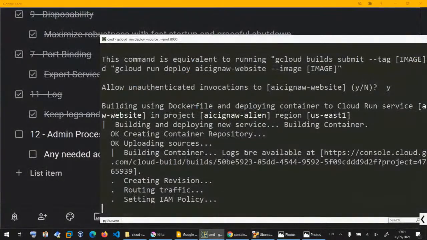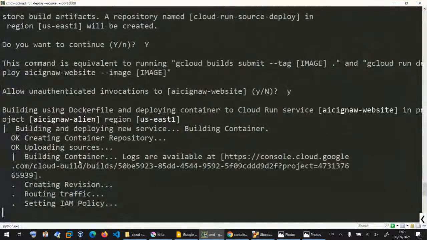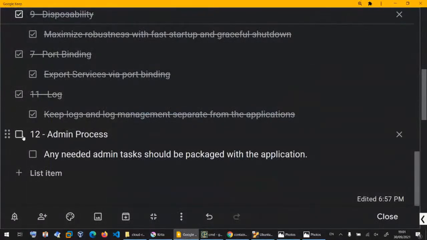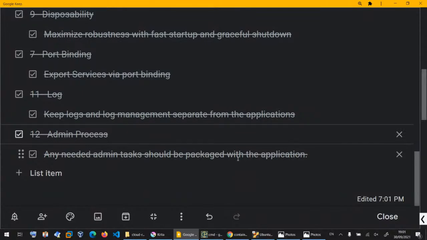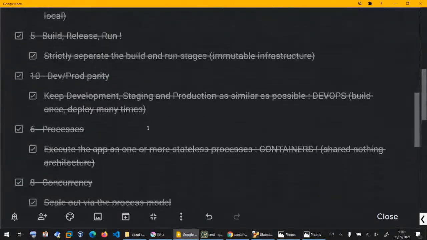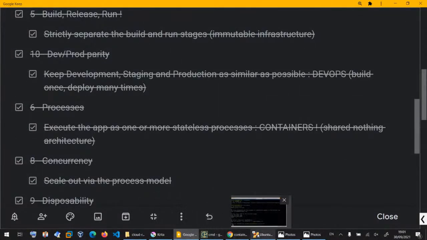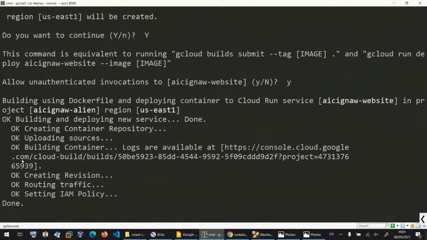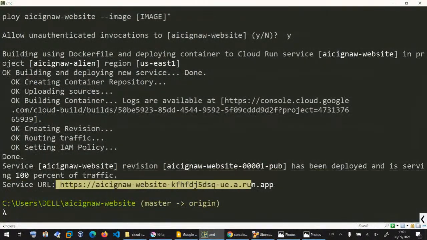So if I come back here, it will create my container. As you can see, it was uploaded, it is building it, and the logs are being registered, and then I will have a new application. The admin process I explained with Cloud Tasks and all that. So we got a perfect score, 12. When we use containers on Cloud Run, everything works as 12-factor apps. As you can see, now it's already here.